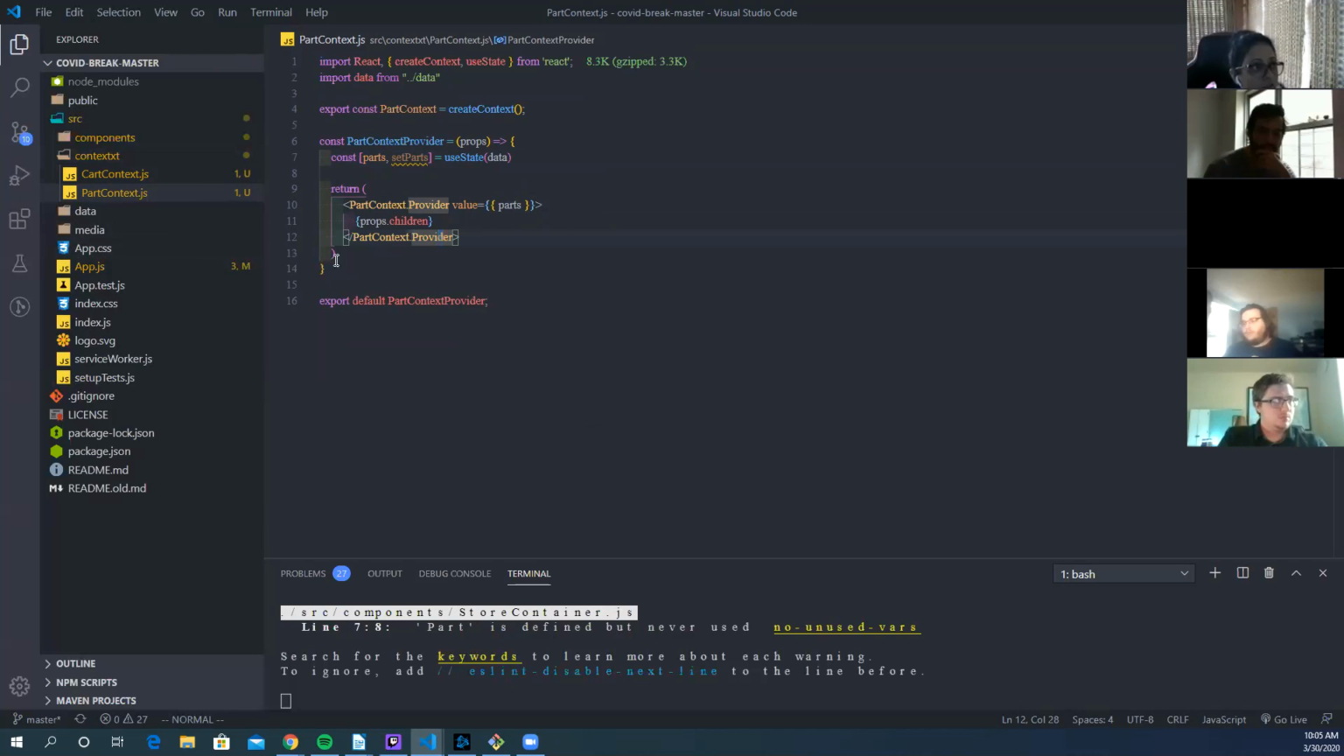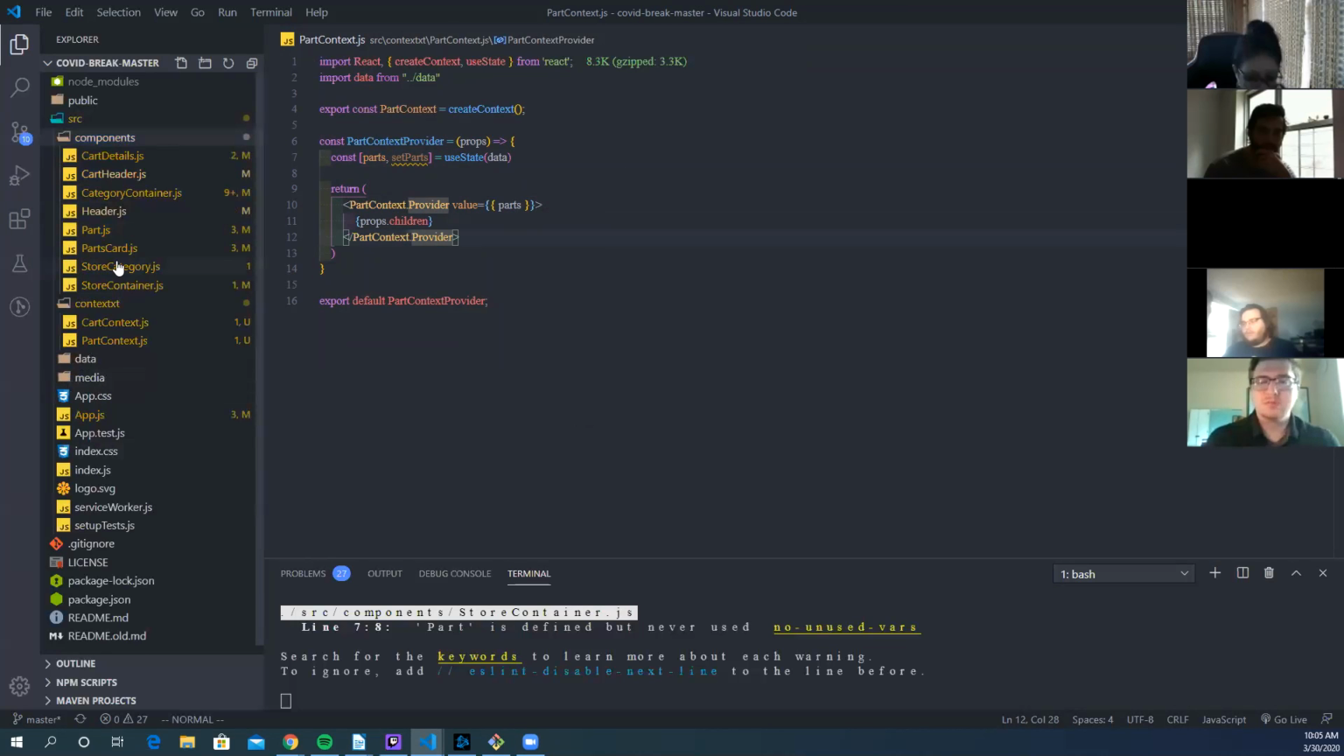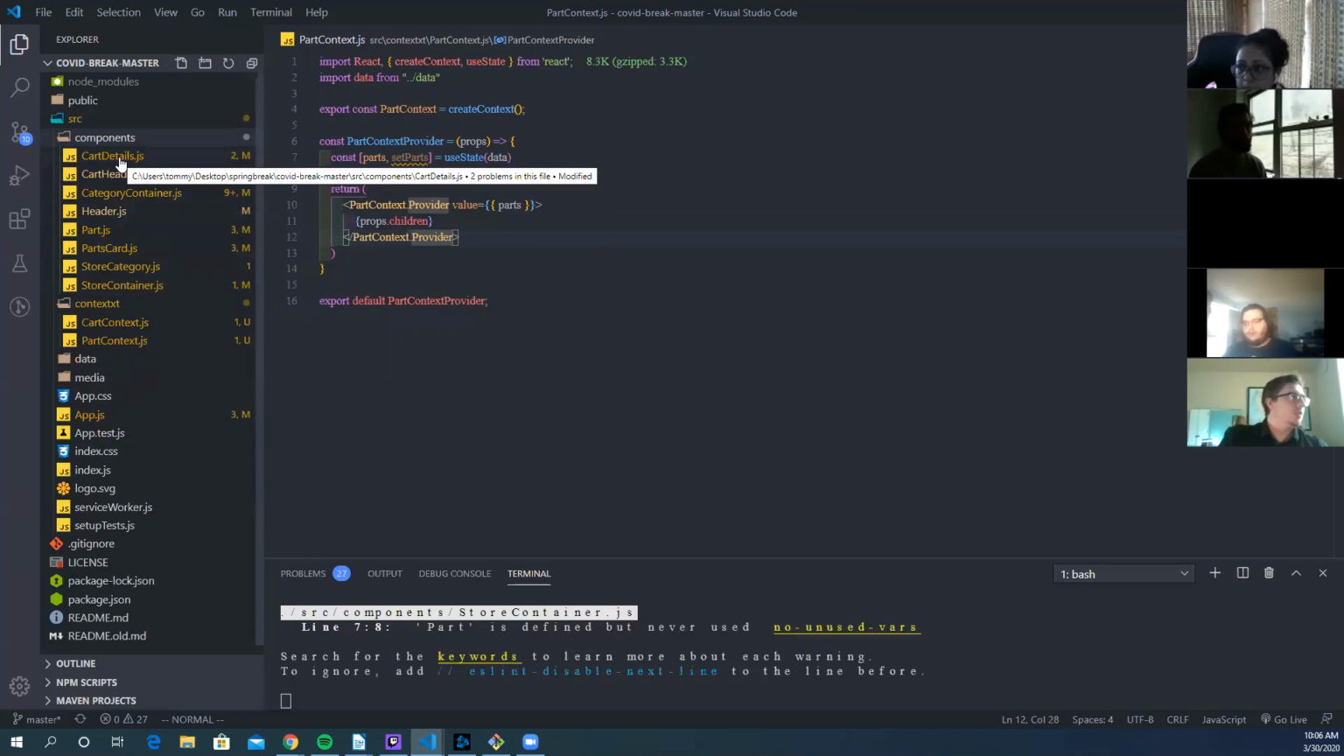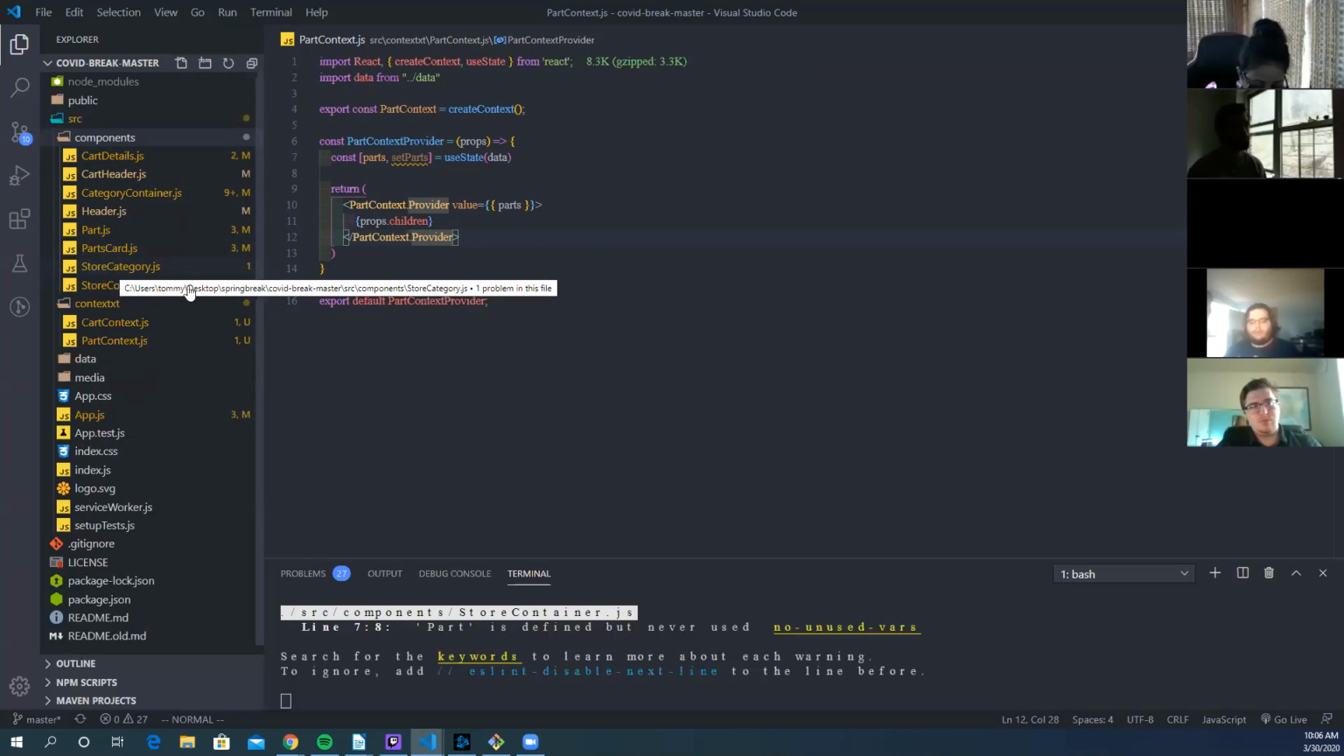Okay, now we'll jump into how do we use these. So where should I start, Chris? Which component should I start in first, do you think? Maybe start at the top of the tree, work your way down. I mean, start passing it that way. I see app.js goes to, we got a store container and a category container. So probably store container.